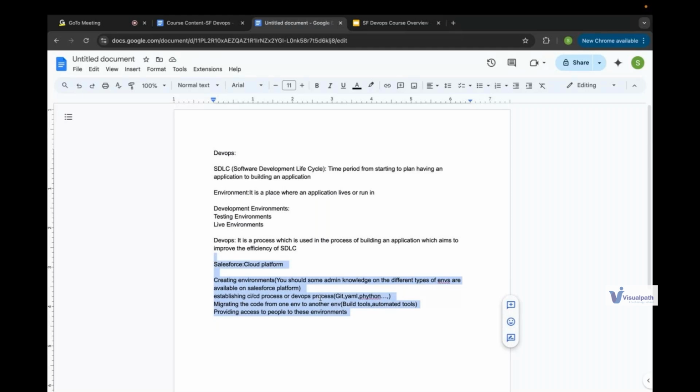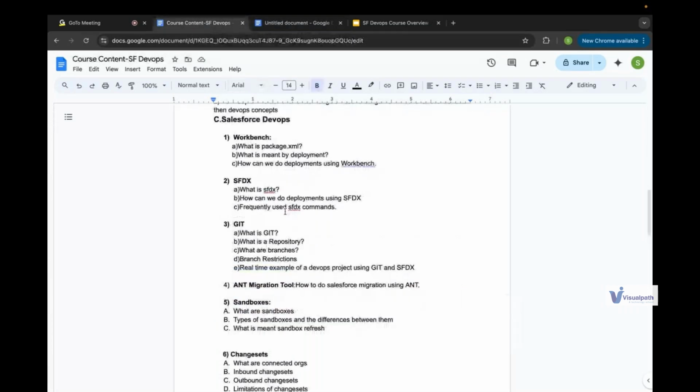Now, when it comes to the skills that we are going to cover as part of this particular course, I will cover the majority of the tools with which you will be able to handle all of the activities of this particular role. How the course goes on is, initially, I'll start with a tool called Workbench.